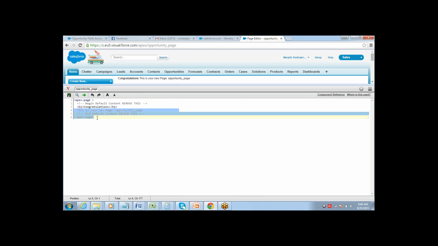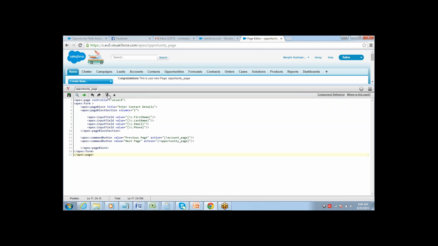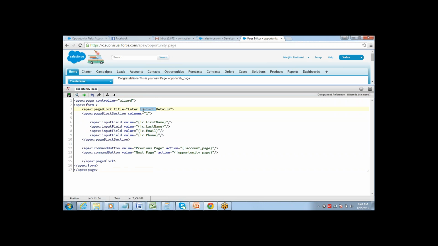Obviously, copy paste is more difficult. Okay, so opportunity details, and here it should be O, right? Yeah. O dot opportunity dot name, O dot amount, dot stage name, and O dot close date.